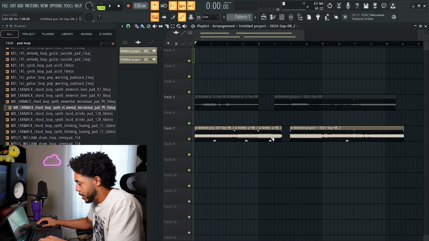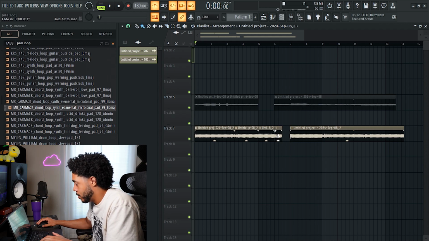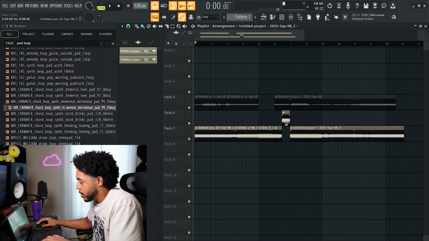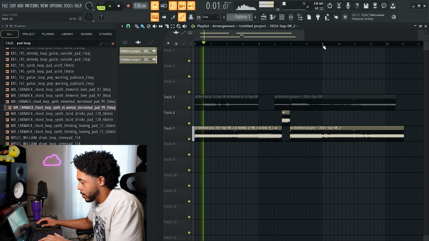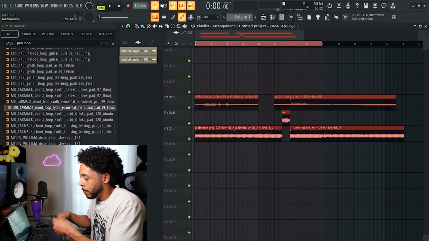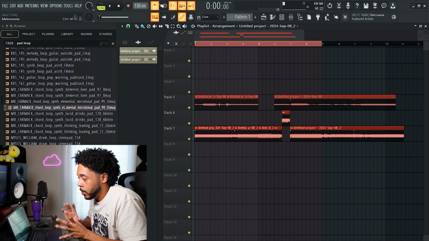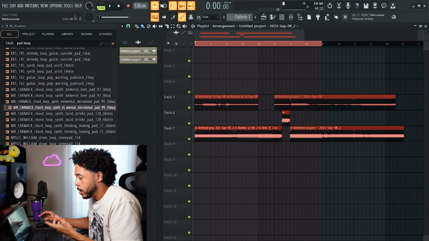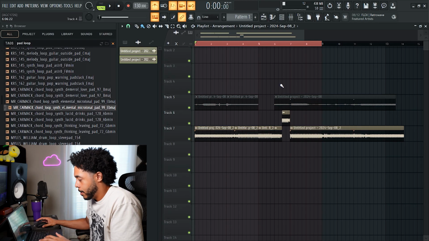I'm trying to make it a little bit more musical, and honestly, I feel like the more chops I do, it just gives it more character. So just have fun with it. I put on the metronome, that way whenever I'm making my chops and my adjustments, I'm still keeping it in time and keeping it musical. Again, just less headaches down the road, right?